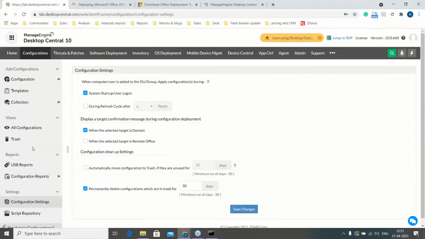click on Configuration Settings. Now, here you can choose to apply configurations either during your system startup or user logon or during the refresh cycle. When you check these boxes, the configurations which are applicable to those custom groups or the target devices will automatically be deployed.